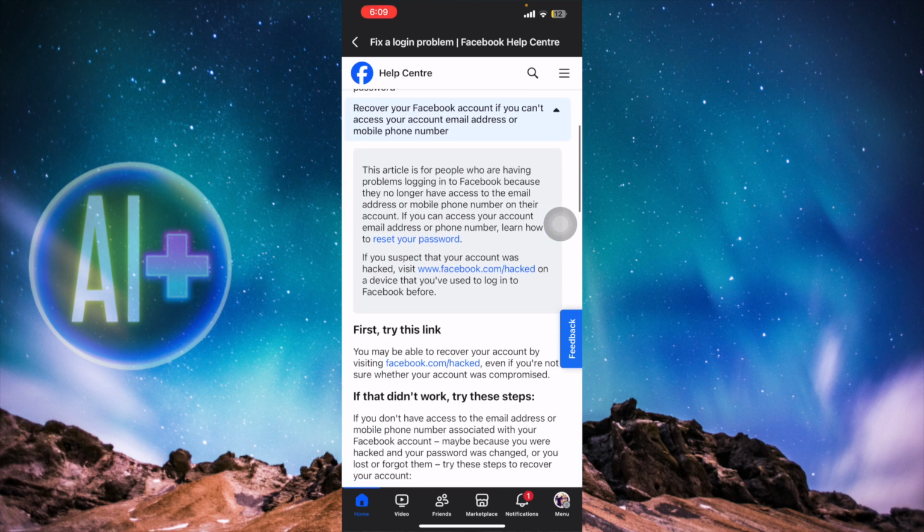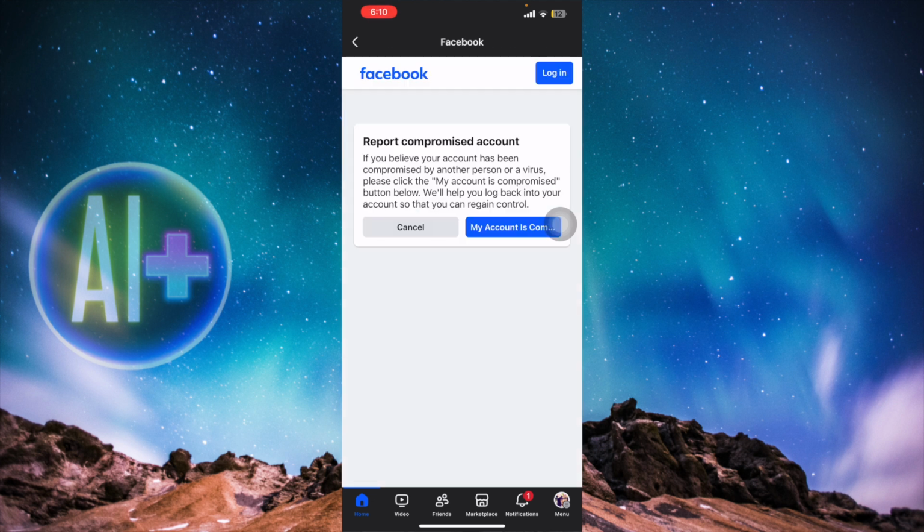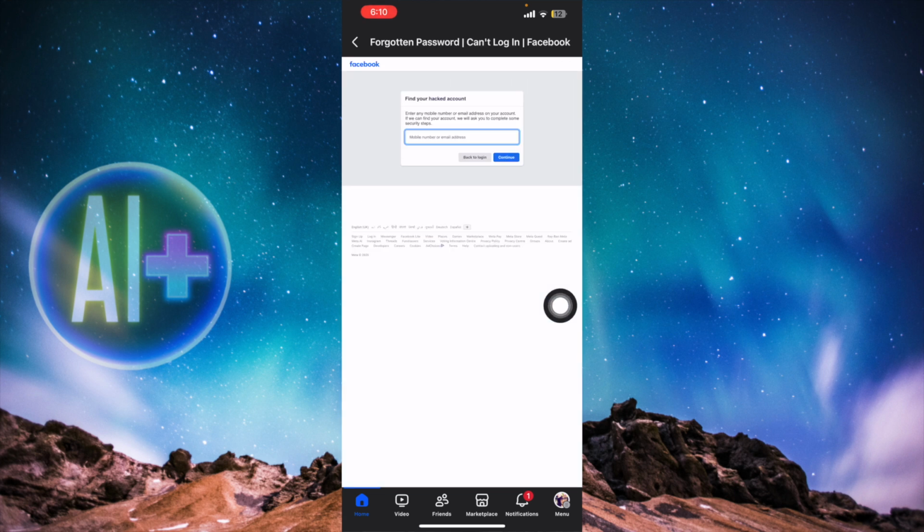And here you can see you have two options. Either you can learn to reset your password, or you can go here on this link, facebook.com/hacked. And here you have to click on my account is compromised. Now, Facebook will ask you of the email that you used for this specific Facebook account that was hacked. So let me write the email right here.